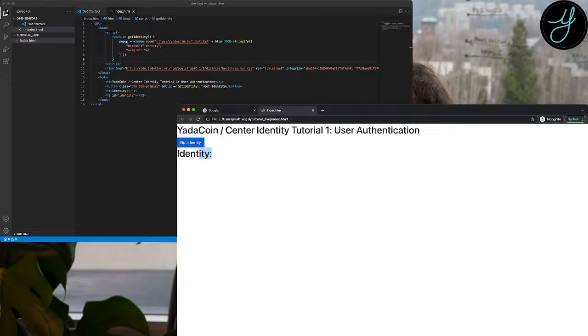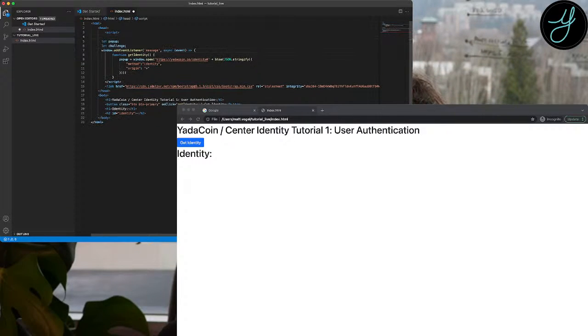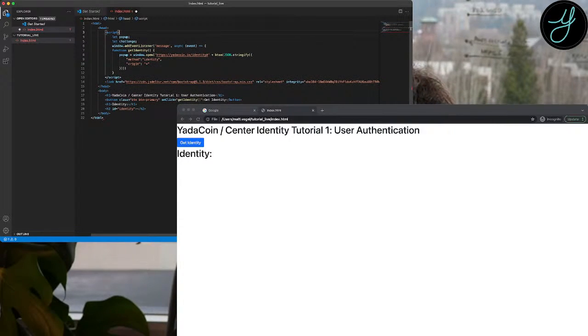So we're going to go ahead and add some more functionality. Okay. So what we wanted to do is actually display the identity that we selected here. So let's make it do that. Because right now all it does is just grab that. So what we want the window to do is actually listen for messages, because that's what this pop-up is going to do. It's going to send messages back to the opening window. So I'm going to add some code here. I'm going to add the pop-up reference.